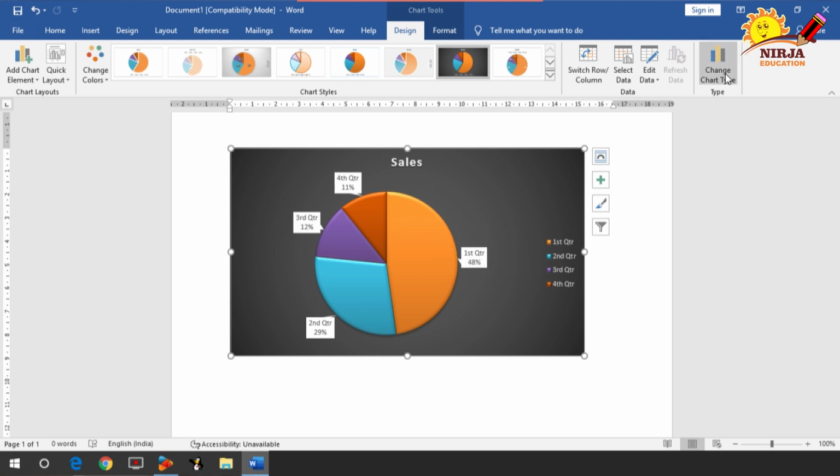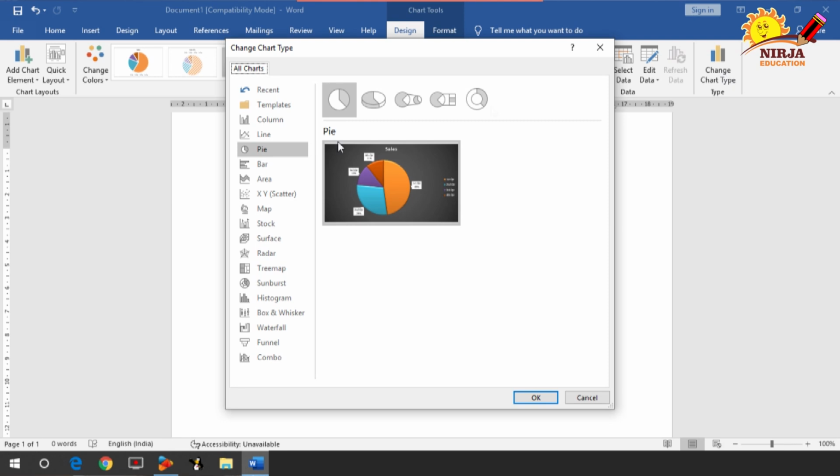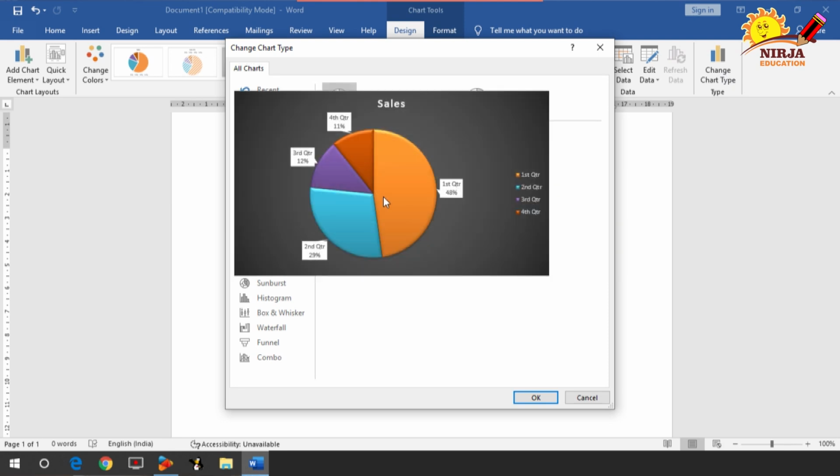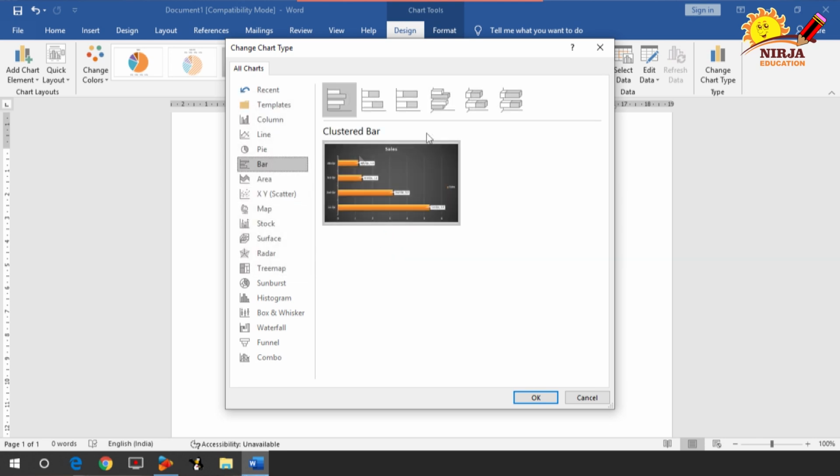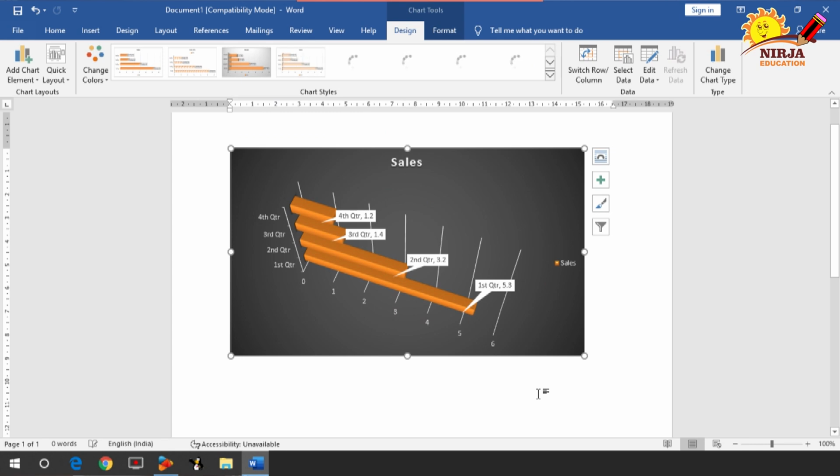Then change chart type. If you want to move from your pie chart to another one, from here you can change the chart style. Let us say the bar chart. Click any of the bar charts. I am going to click the 3D and then click OK button over here. So did you see that? This is your bar chart. Your pie chart is being converted into the bar chart.